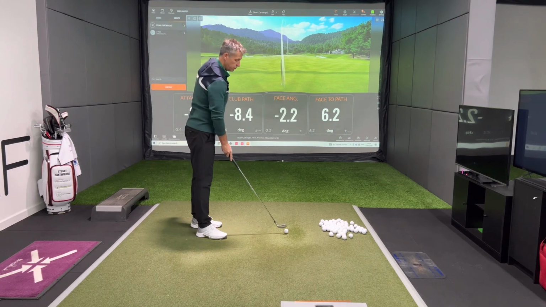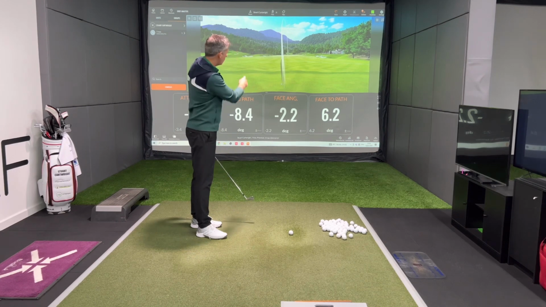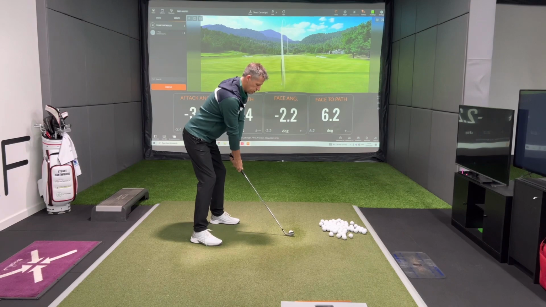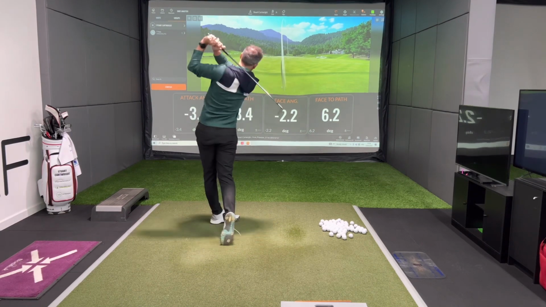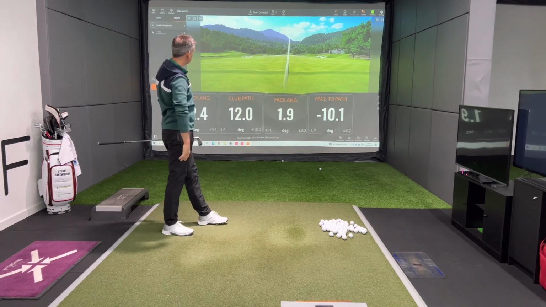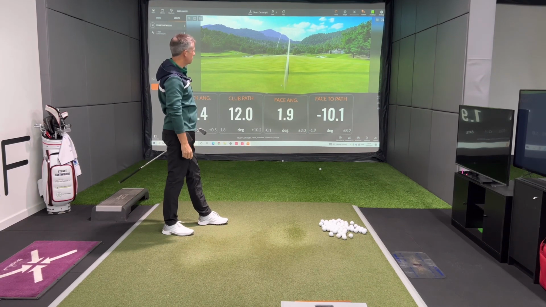Now we're going to make the golf ball bend right to left. Now what I want to see is a negative face to path, so that we see draw in the sky. So now the ball's going to have some bend on it, right to left. And there's the fade and there's the draw.